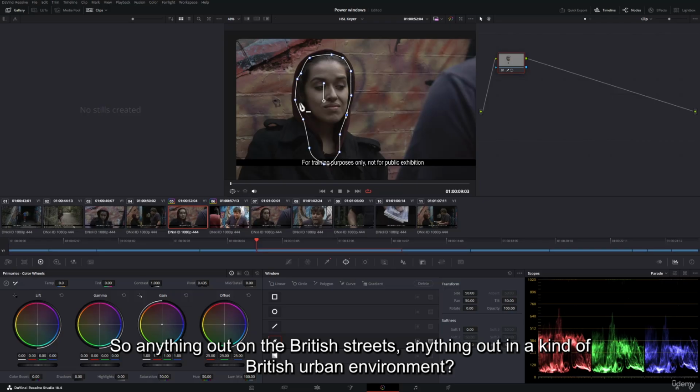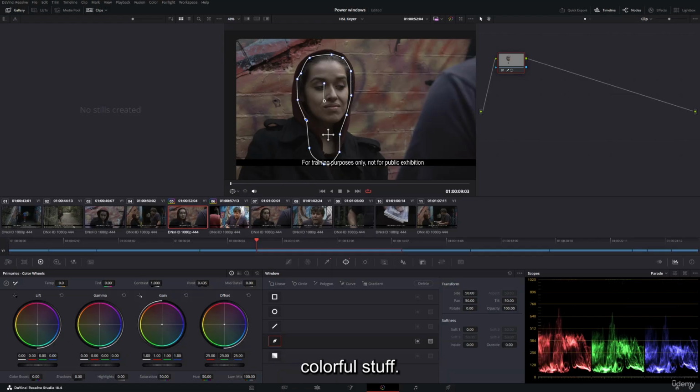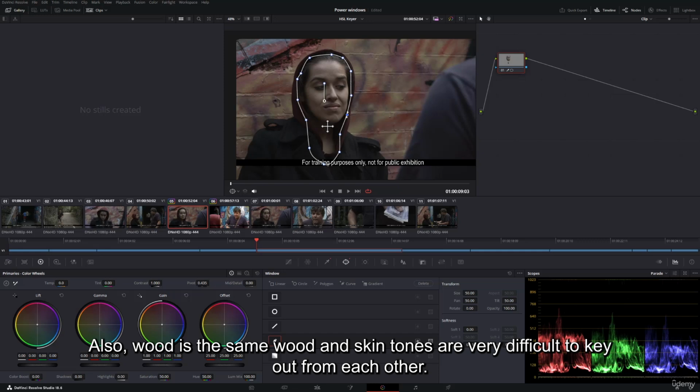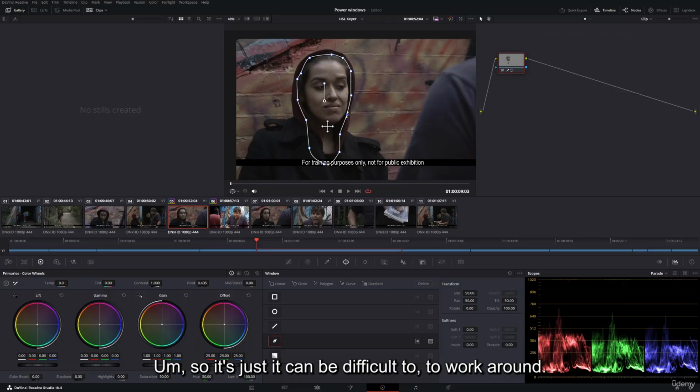So anything out on the British streets, anything out in a British urban environment, there's a ton of this, because otherwise all of the walls go too bright, because red brick is quite colourful stuff. And it's something I am forever doing as a colourist, is masking skin tones out from the wall. Also, wood is the same. Wood and skin tones are very difficult to key out from each other. Certain kinds of exposed soil can also be very similar to skin tones as well, especially sandy soils. So it can be difficult to work around, and this is how we do it.